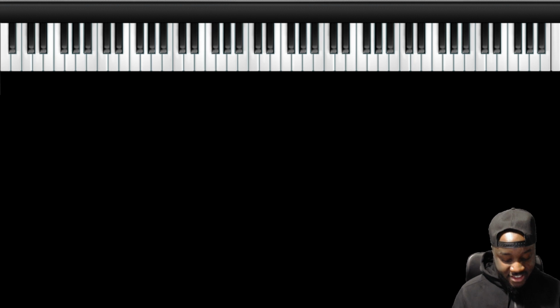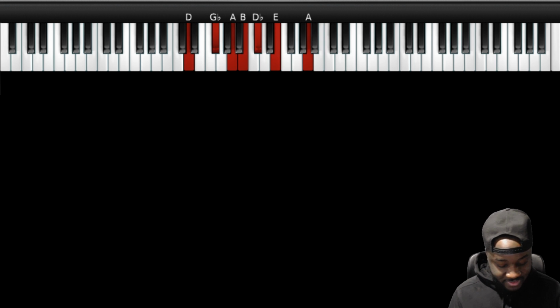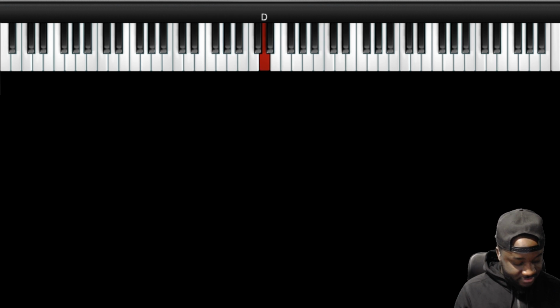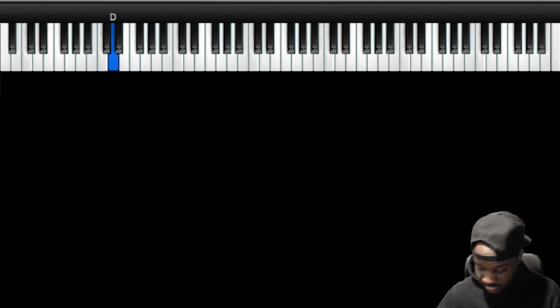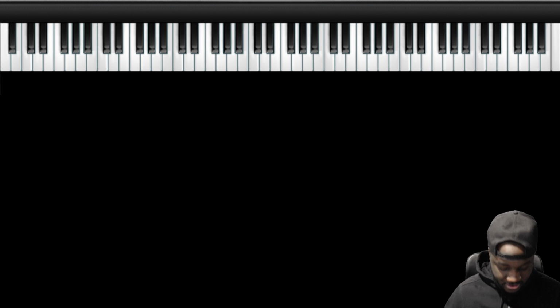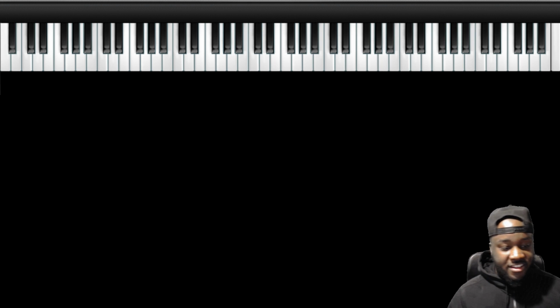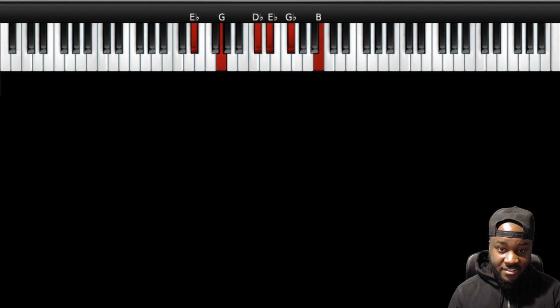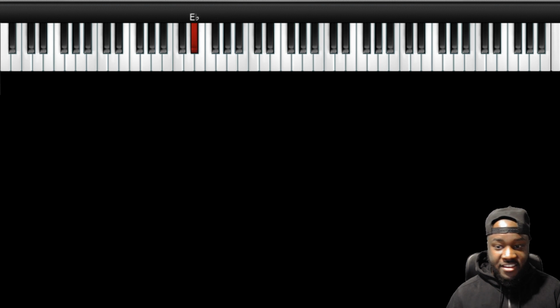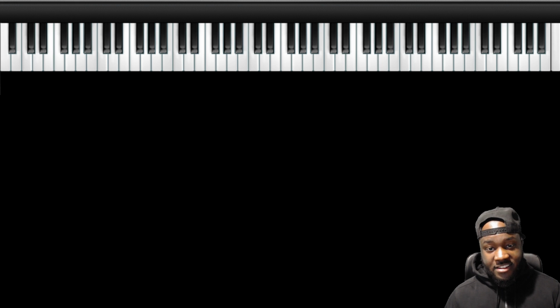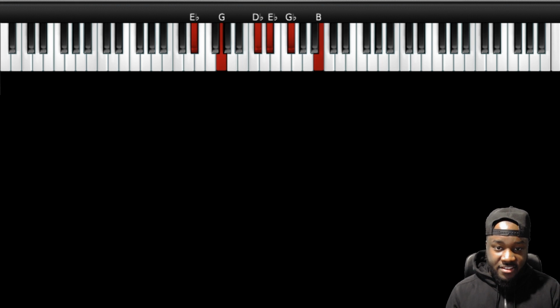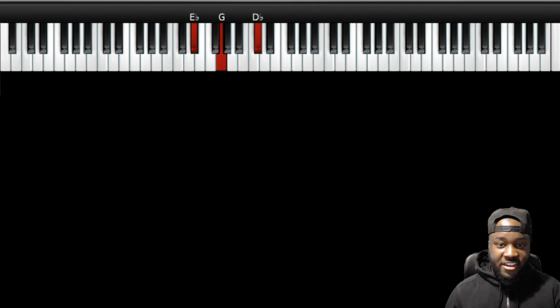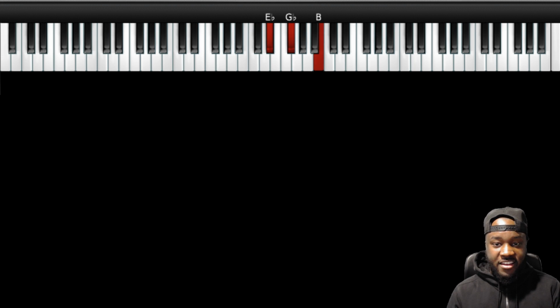So let's try it. We're in D. So let's go out of the scale a little bit. That's one chord. Now E flat or D sharp is not in the D major scale. So that's left hand, right hand.